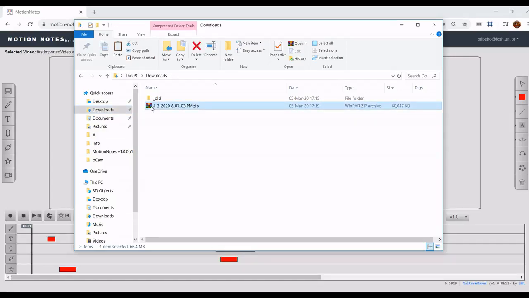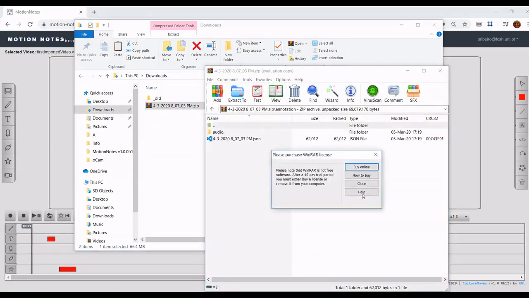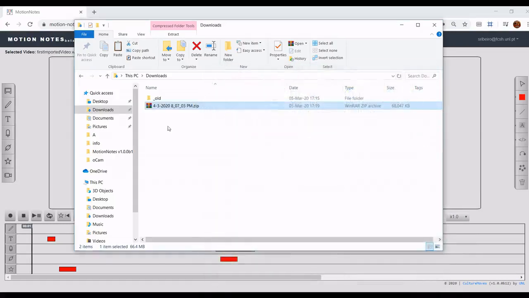Manual manipulation of the zip file and its contents is of course possible, meaning you can open the zip file, explore and change its contents. This manipulation, however, is not recommended, since it could corrupt and break the possibility to import the project back to MotionNotes later on.